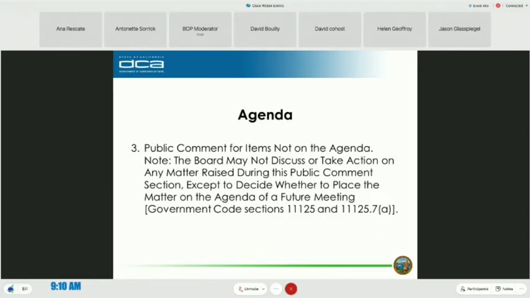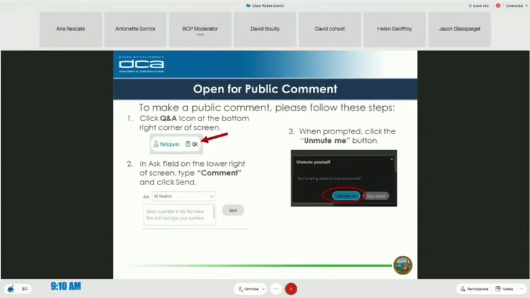Although this may give the impression we're not being responsive, these procedures are critical to ensuring compliance with the Open Meetings Act and to avoid compromising the speaker's goals or the board's mission. So with that, Madam Moderator, could you please start our public comment section for item number 3, please?